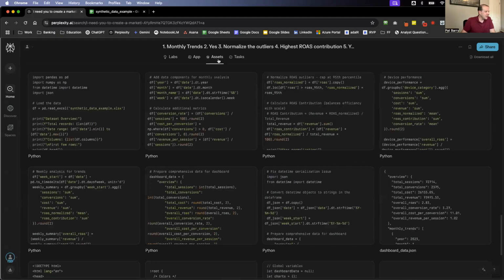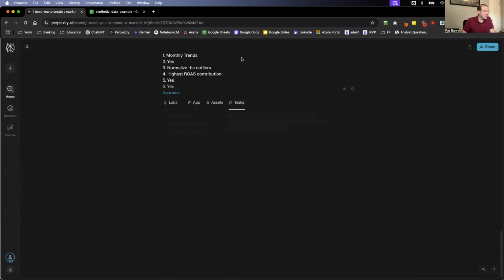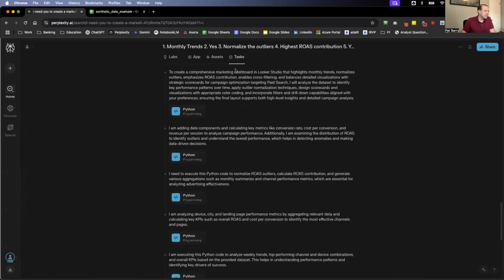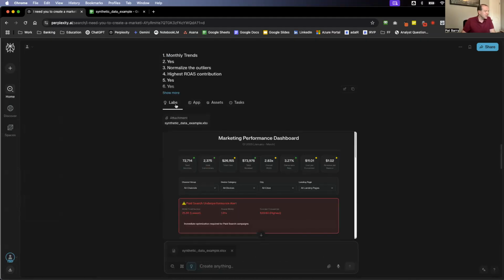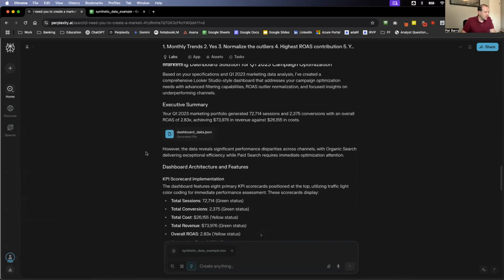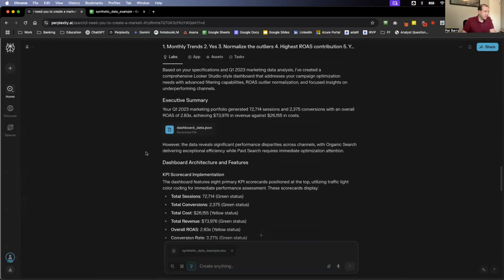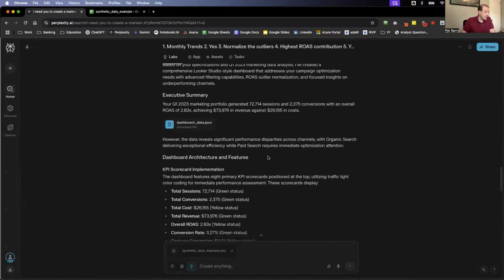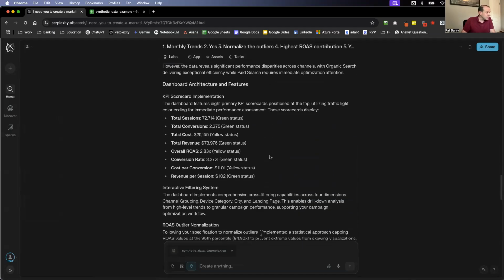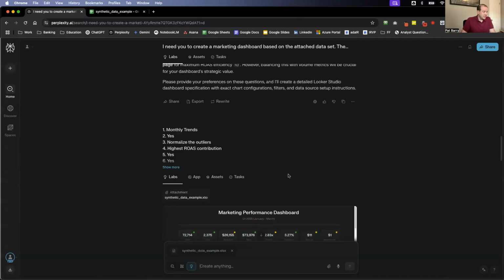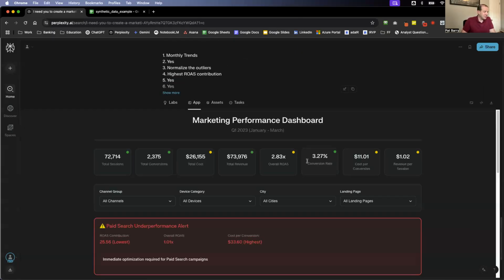It looks like it's got all the Python code it used to create everything. And then here are the tasks, everything that it went through, but you can keep it in the lab. It pulled out a pretty nice executive summary, dashboard architecture and features. Gives us a readout of our green, yellow, red status. Yeah, this is pretty sweet. Let's go back and check out the dashboard some more.